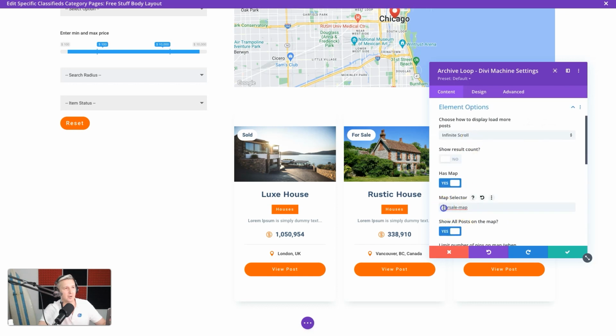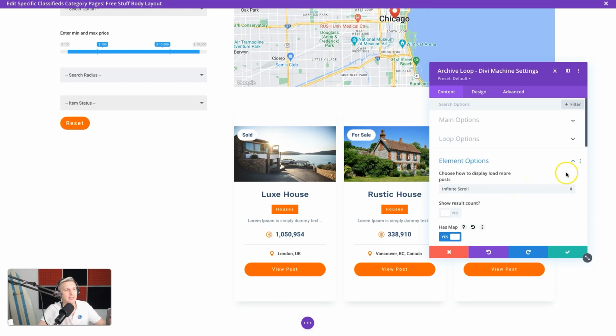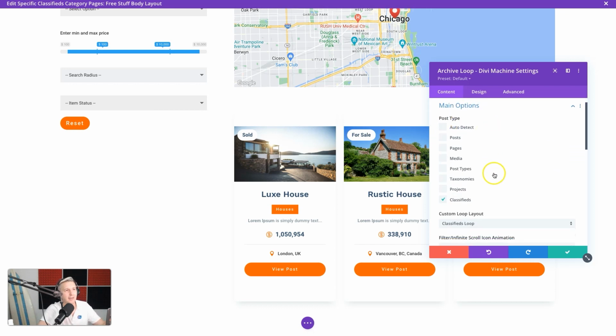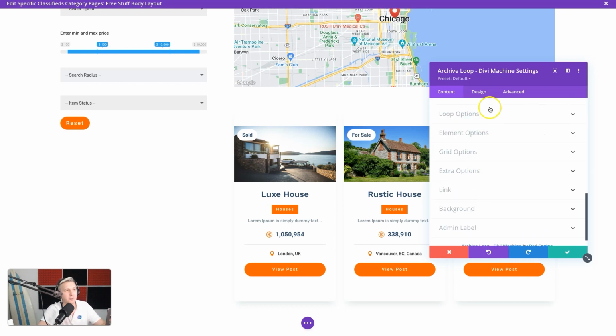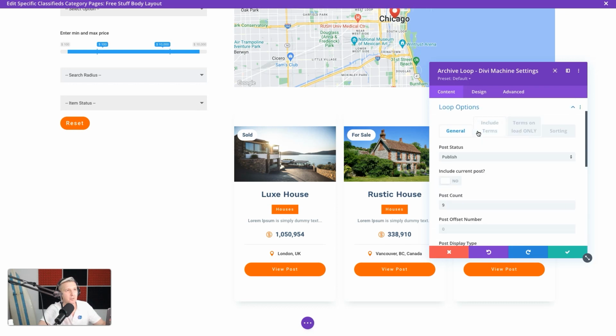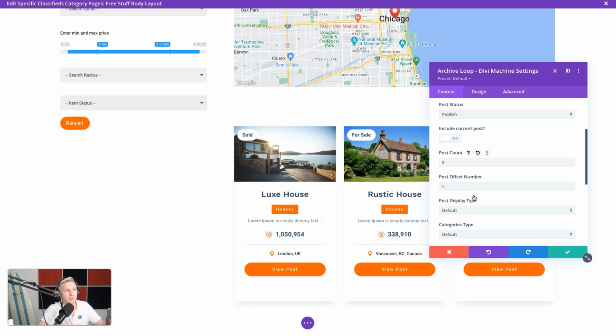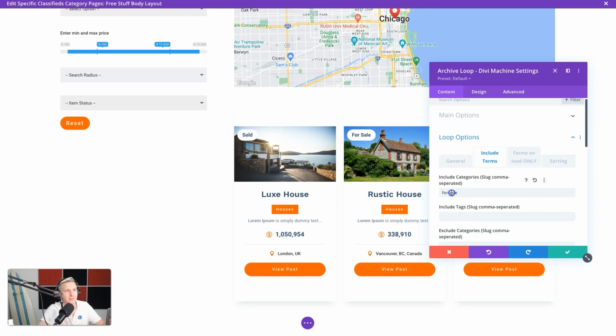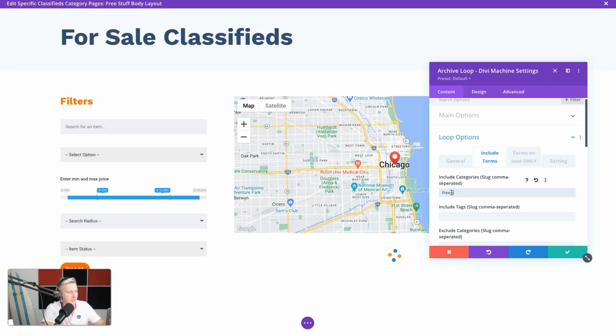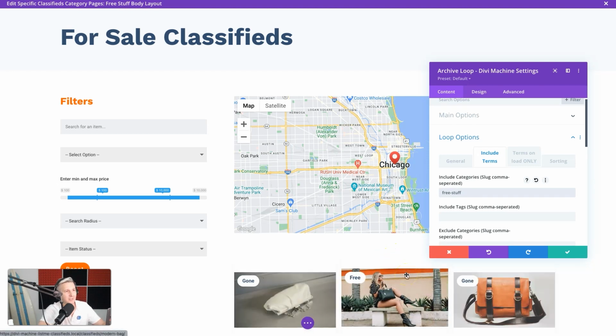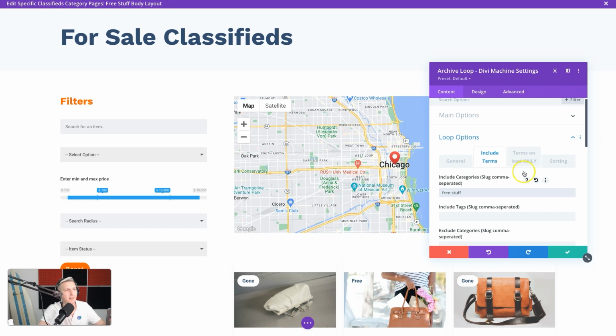We'll make sure that the correct map class is in here. And if you guys remember, we need to have different classes here because we're addressing different things. Well, we have this. We know that it's classified, so we're good there. But we need to modify the loop and tell it to only include certain terms. So we will tell this to just go for free-stuff. And it should update with only the free stuff. There we go, free and gone.